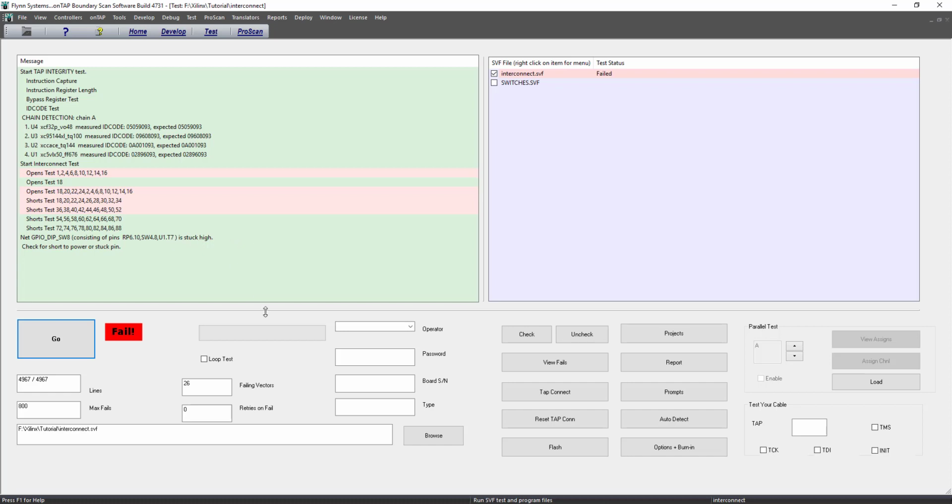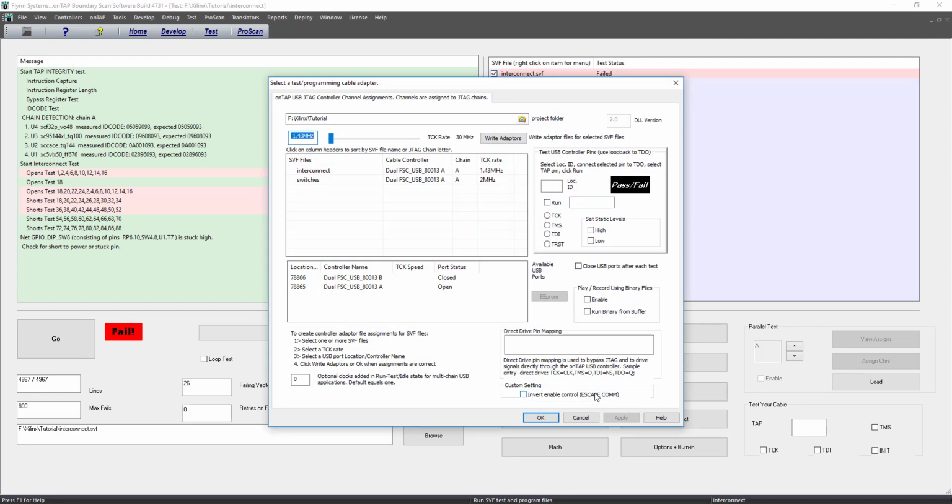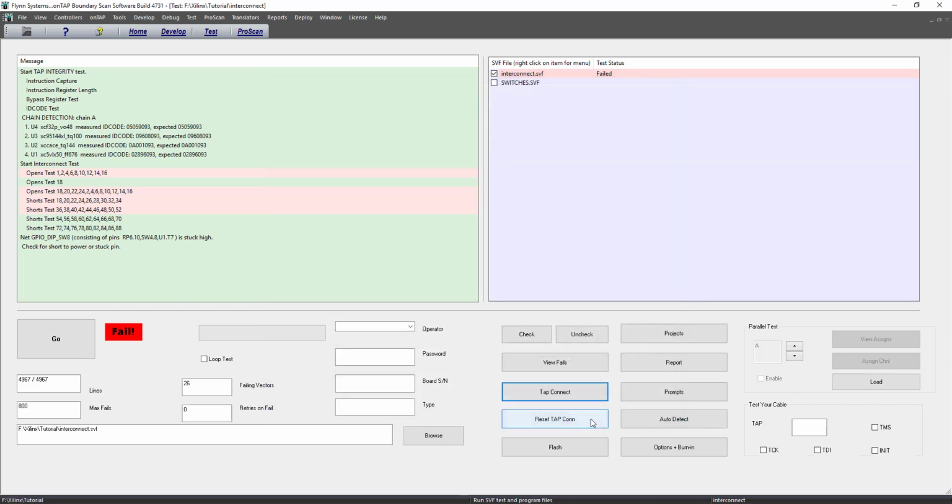There are some other things. There are some operator controls, admin controls, some settings, the number of failing vectors, max failures that we would allow, and there are a number of controls here to, for example, auto detect a screen, a JTAG chain. Take a look at the controller panel, which allows us to match up SVF files to controller channels.